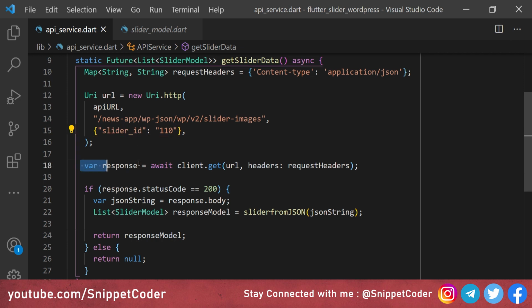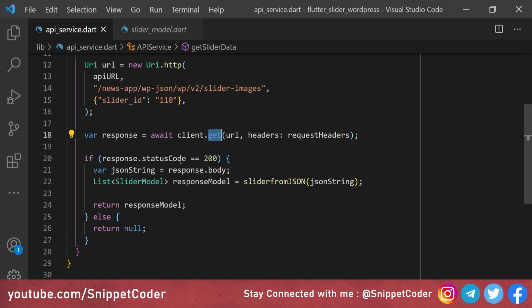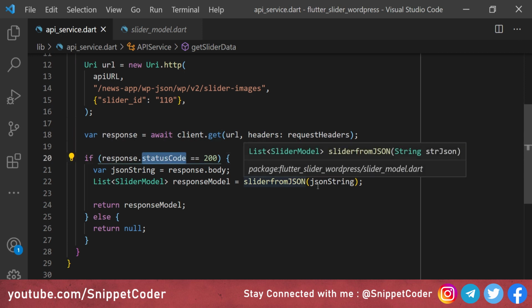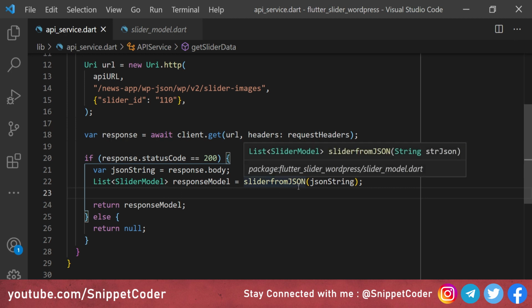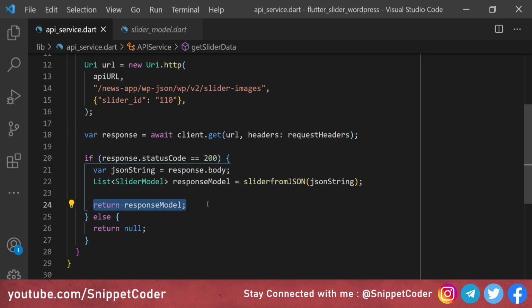Then we check the response by sending the client.getRequest. We check if the status code is 200, which means we successfully got the data. Then we assign our list slider model with our slider from JSON function, and return the response model. In the else condition we return null.